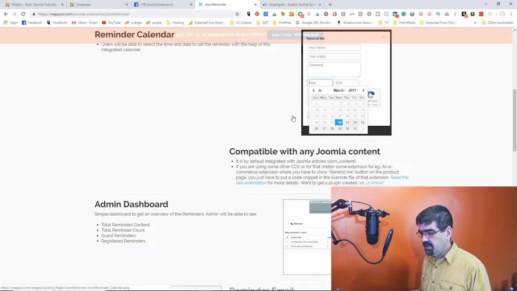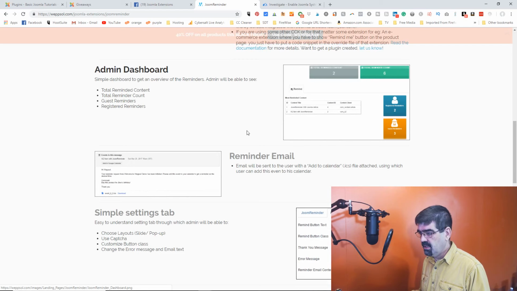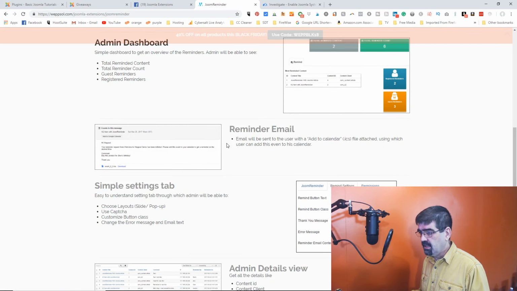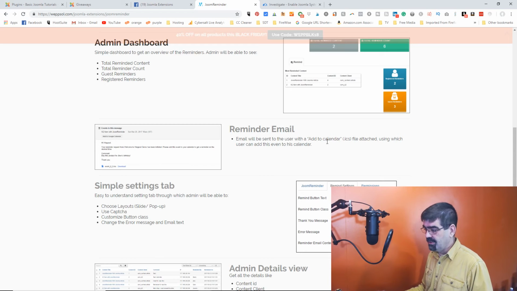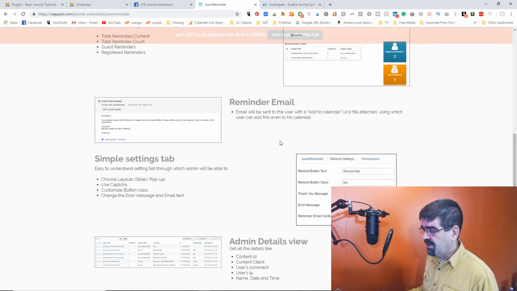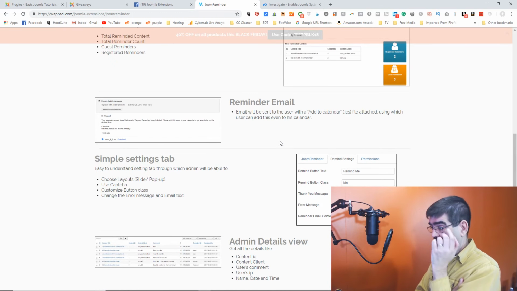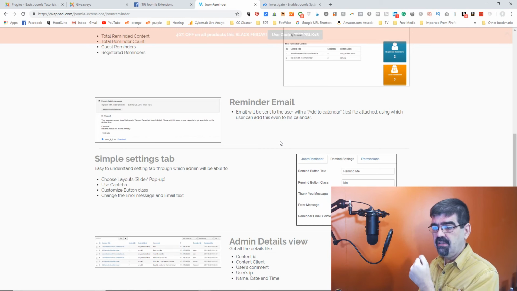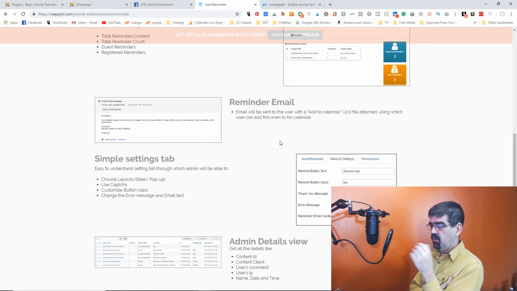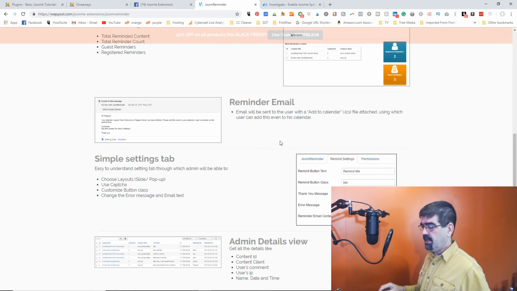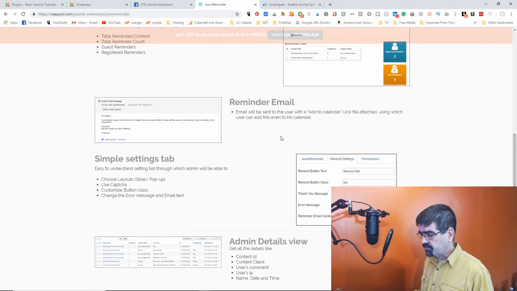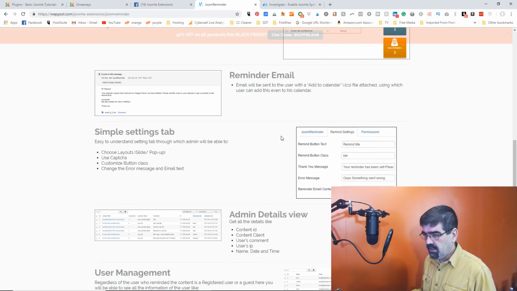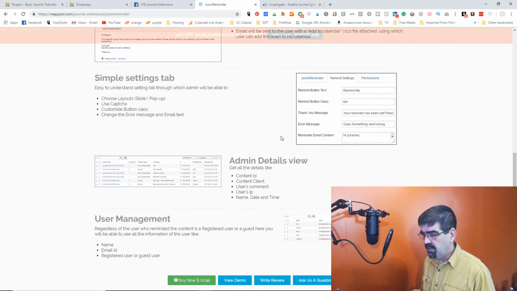Compatible with any Joomla content, admin dashboard. Email will be sent to the user with an add to calendar ICS file. Wow, that's pretty cool. The ICS file is really nice because you can just click on it. I wish, as a member of the Chamber of Commerce, when they send out notifications of meetings, there was an ICS file, because I often have to manually put that into my calendar. Easy to understand setting tab, admin details view.